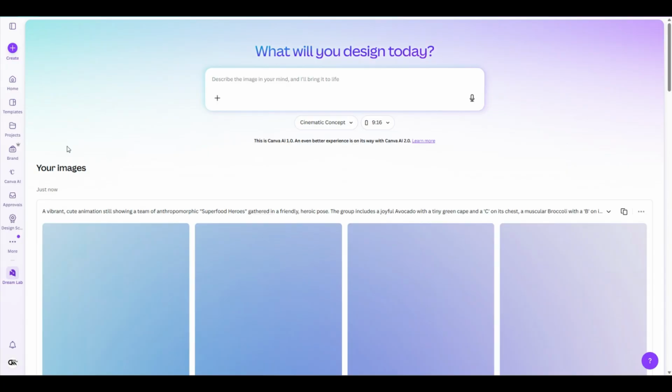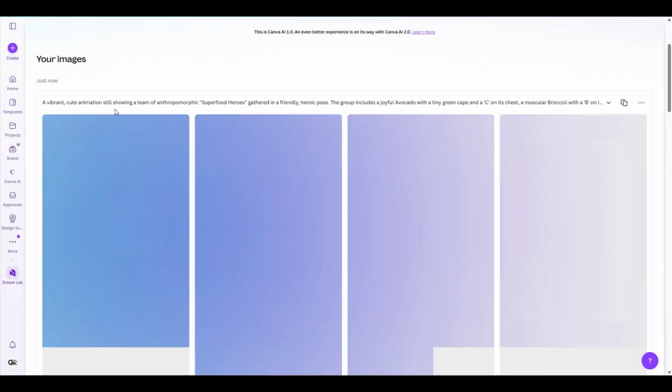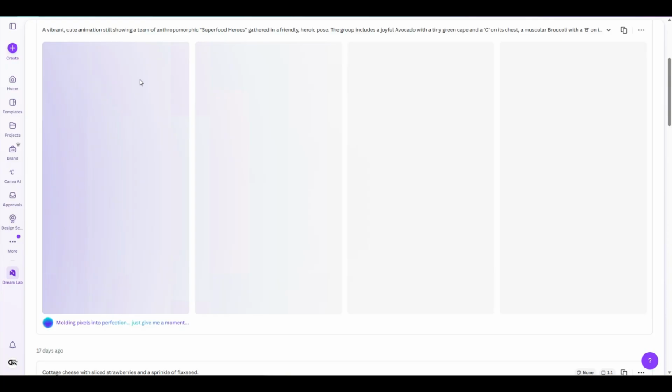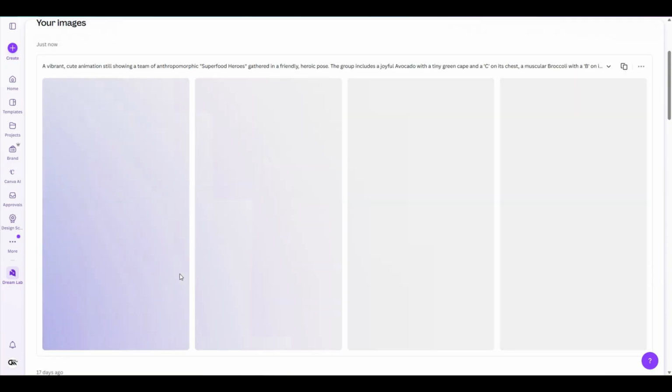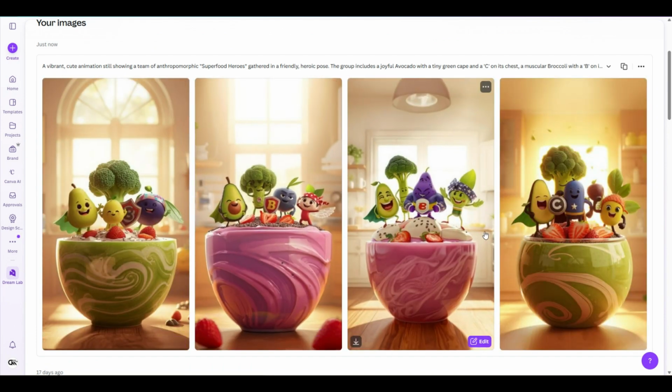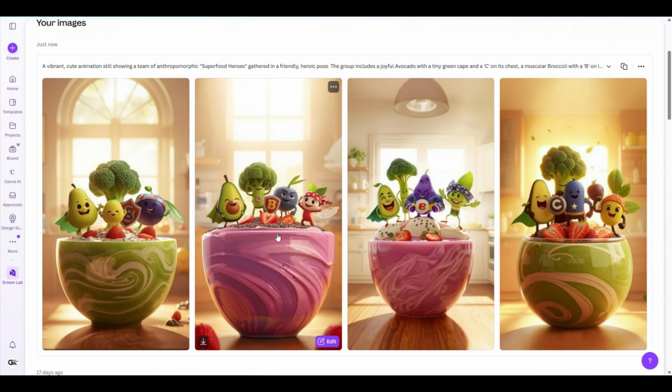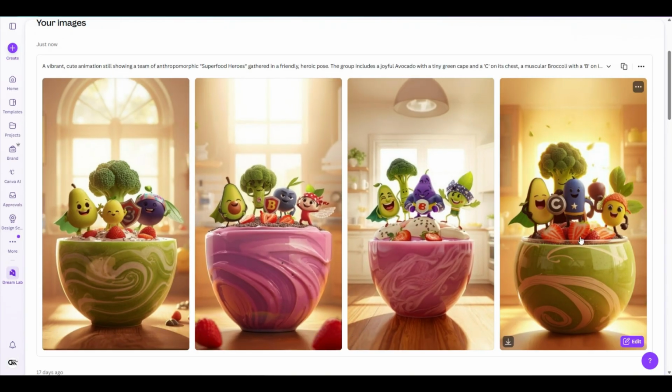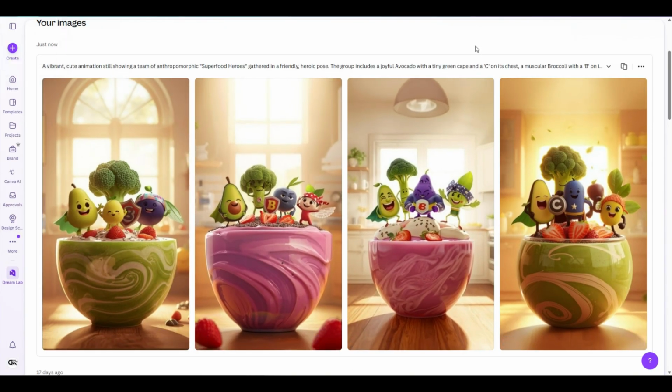With my prompt and style ready, I'll click the purple arrow to begin the generation. As the AI works, I can see the progress bar molding the pixels into perfection. In just a few seconds, 4 unique variations appear in my gallery. I'll hover over these to see the details of my superfood characters. Now let's try another one.